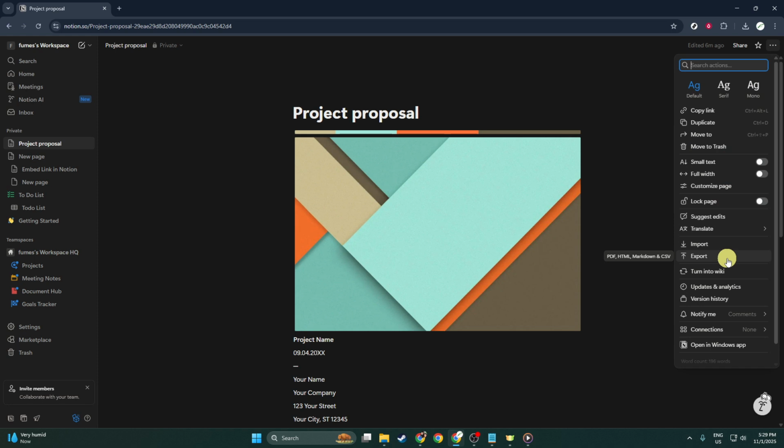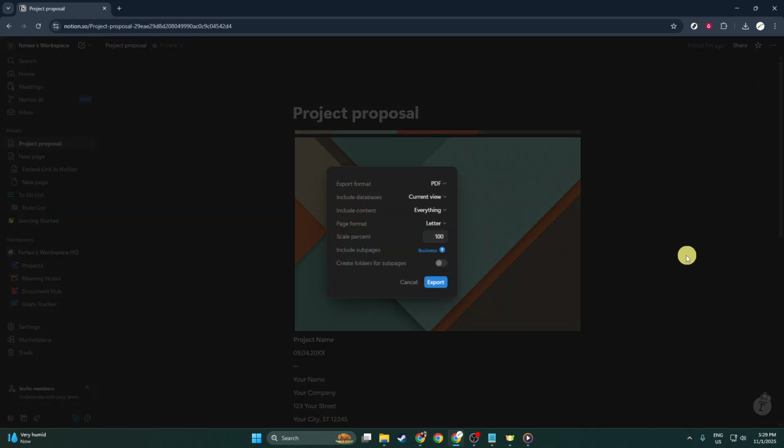Next, from the drop-down menu that appears, go ahead and click on Export. This step is pivotal as it's where you'll begin converting your Notion page into a PDF format. Once you initiate this choice, you'll be presented with a few additional settings and options to tailor the export to your liking. As you prepare to export, make sure you've selected the right options that best suit your needs.